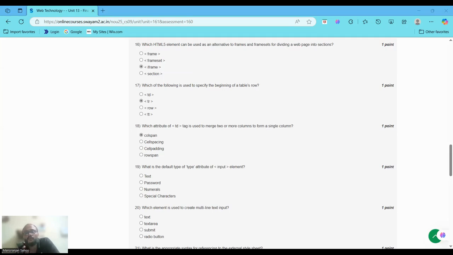that is merge rows, while cellspacing, option B, and cellpadding, option C, control spacing around or within cells. So option A is the appropriate answer, that is called colspan. Moving to question number 19.